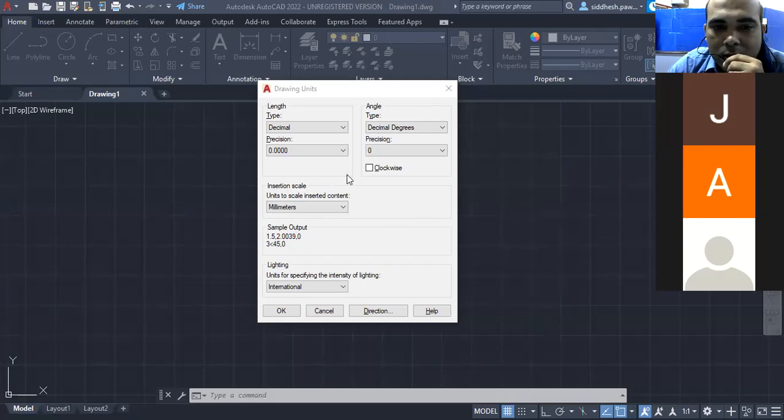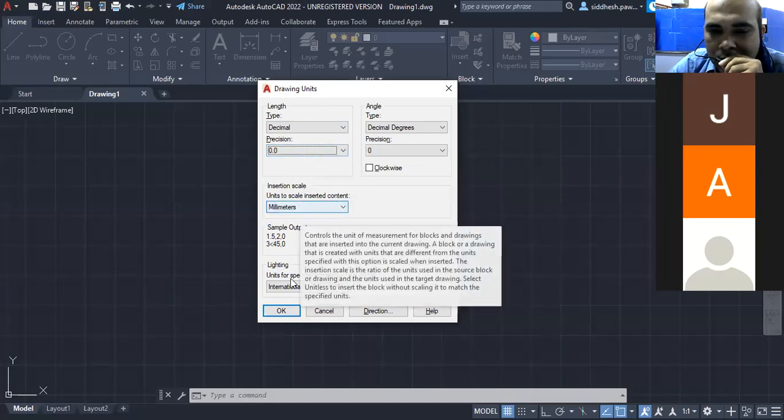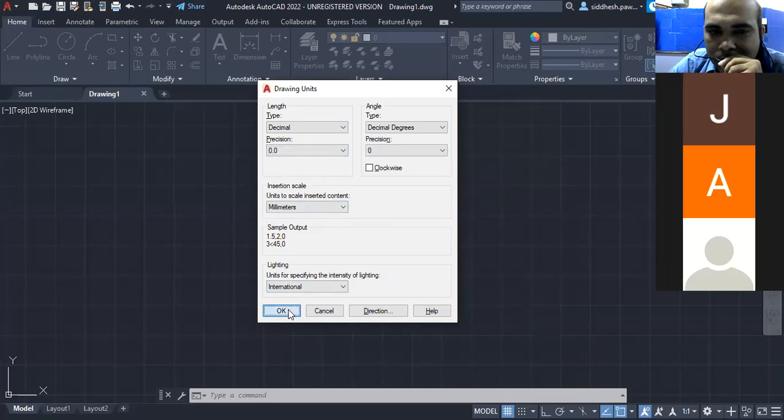Okay, so now the pop-up that is coming has the insertion scale. The insertion scale has the unit as millimeter. In that you have a precision. The precision you have to keep at 0.0. That will complete this particular pop-up. What entries are to be made in the pop-up? You have to see to it that this is millimeter and this is 0.0. Precision should be 0.0 and insertion scale should be millimeter. That's all. We'll just complete and press OK.